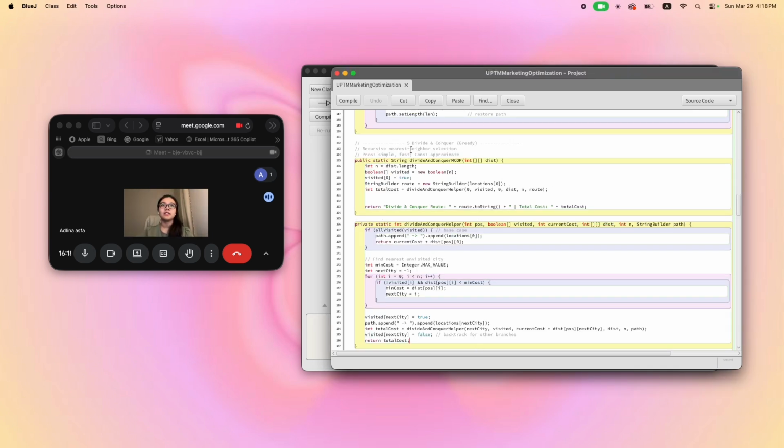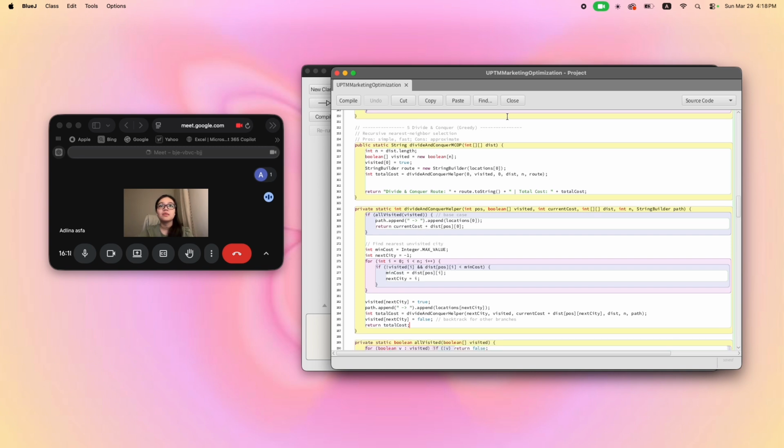Alright, and then moving on to divide and conquer. Divide and conquer uses recursive nearest neighbor selection. The pros of using divide and conquer is it is simple and fast. For the cons of using divide and conquer, it may approximate. What does it mean by approximate? Alright, so approximate means it may not find the optimal route. So that's the cons of using divide and conquer. Right? So it will do recursive nearest neighbor selection.